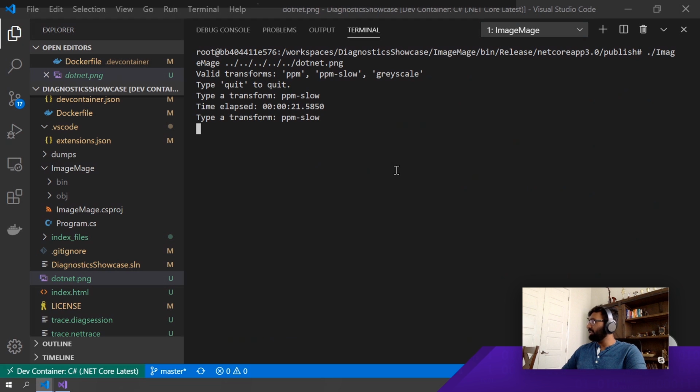So now there is this observability overhead. Remember, it took about 21 seconds last time. It is fair to assume that it will take a little longer, because of the observability overhead.